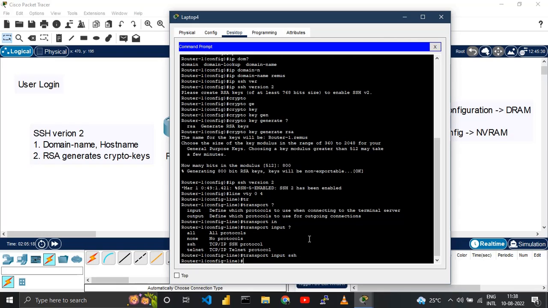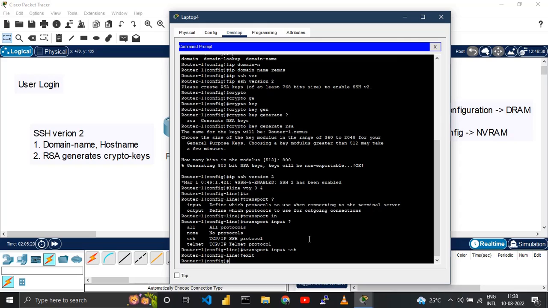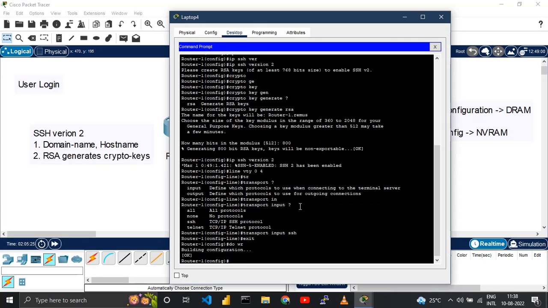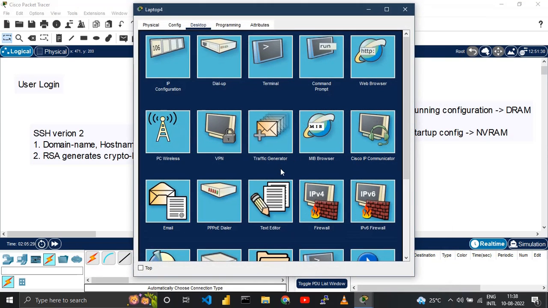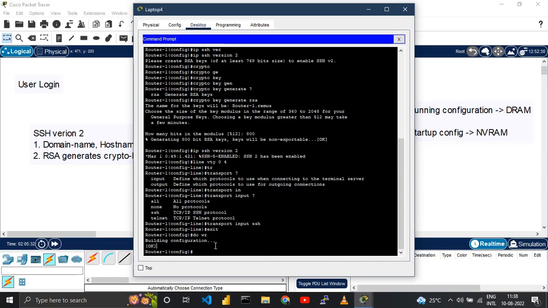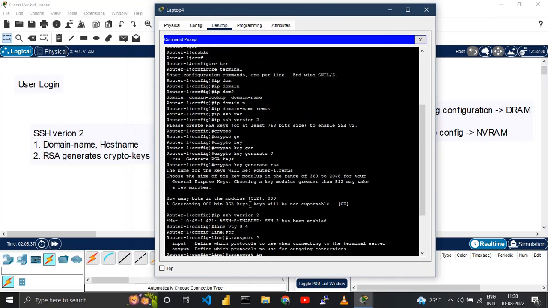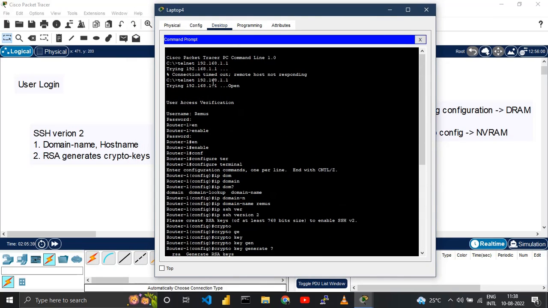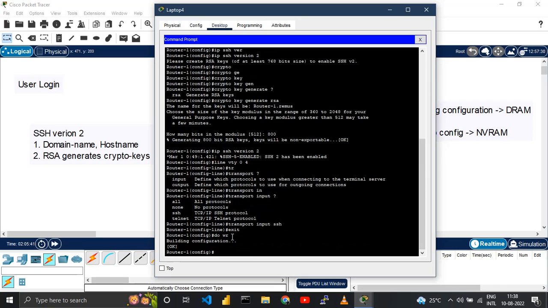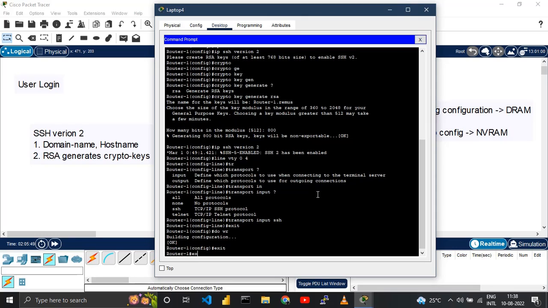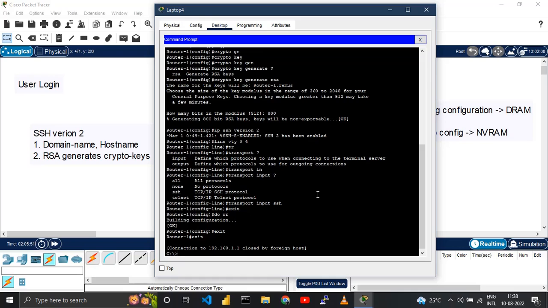And yes, let's exit and let's save this configuration. Done. Now, we're on a telnet connection right now, and we've removed this. So let's do one thing. Let's exit out of here. Okay, the connection is closed.